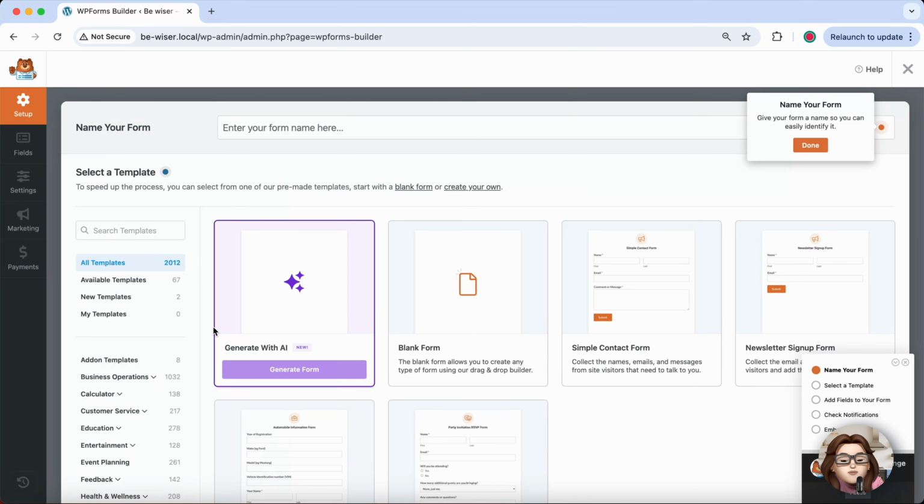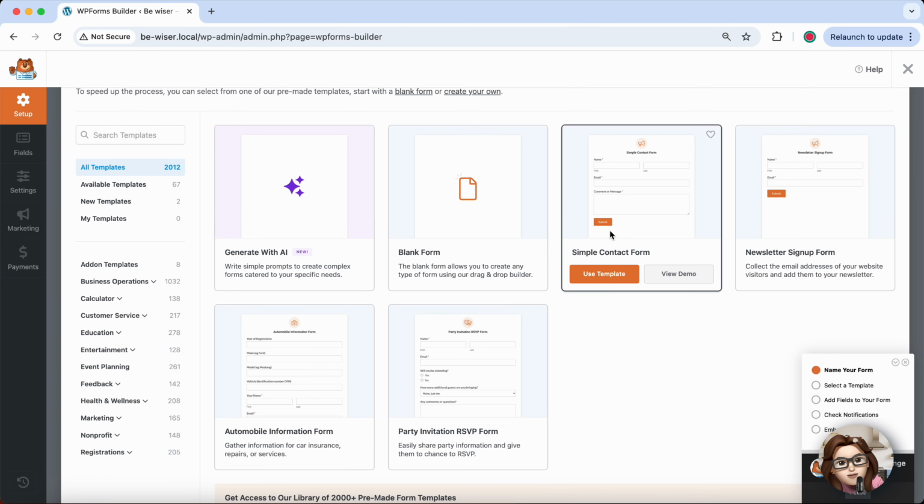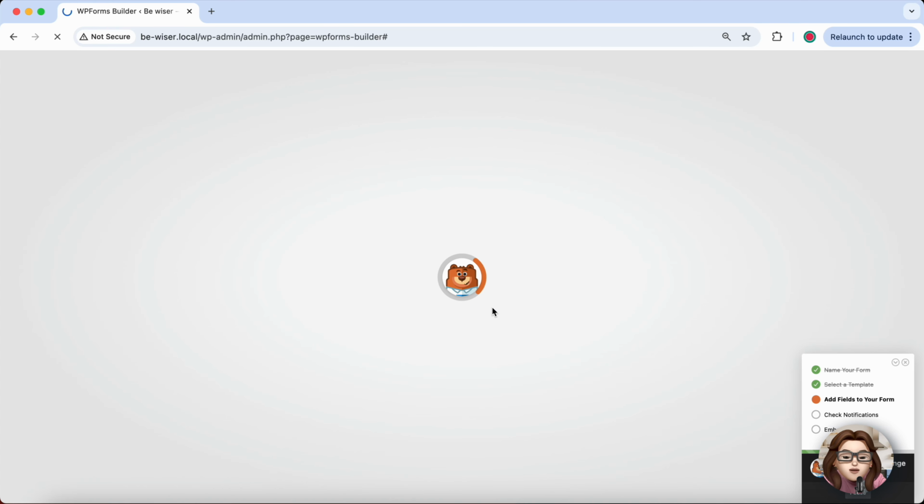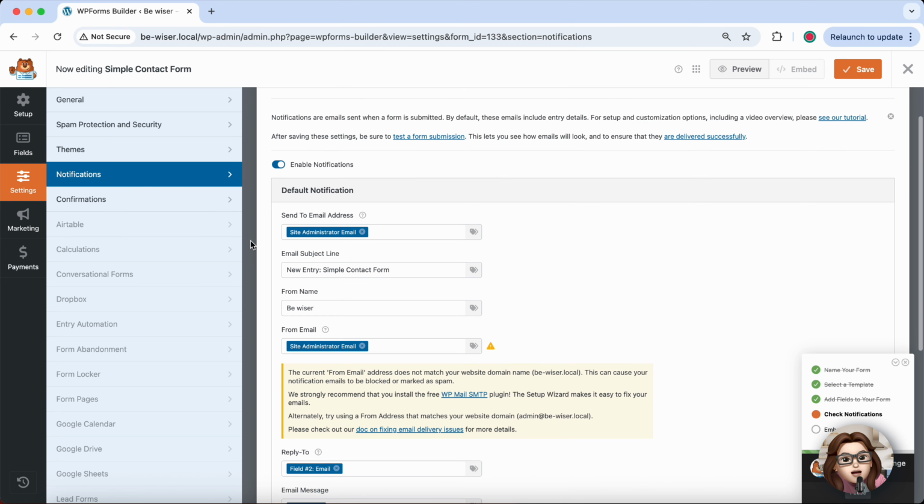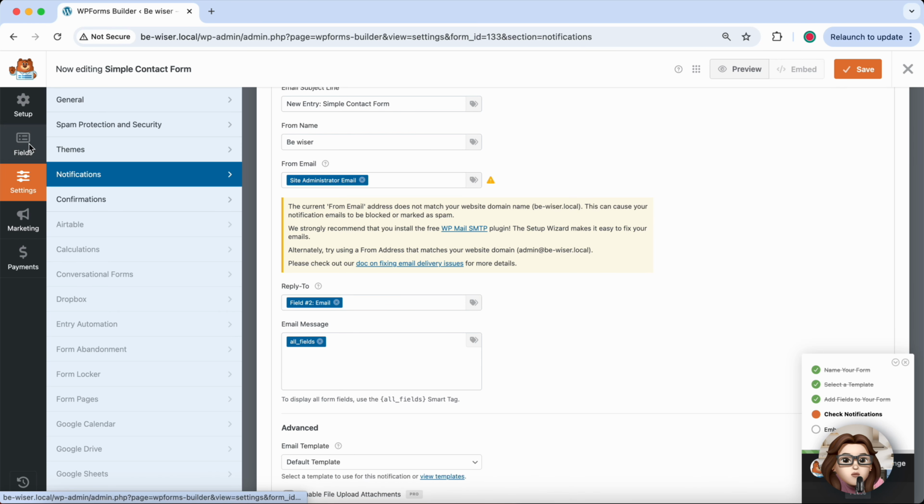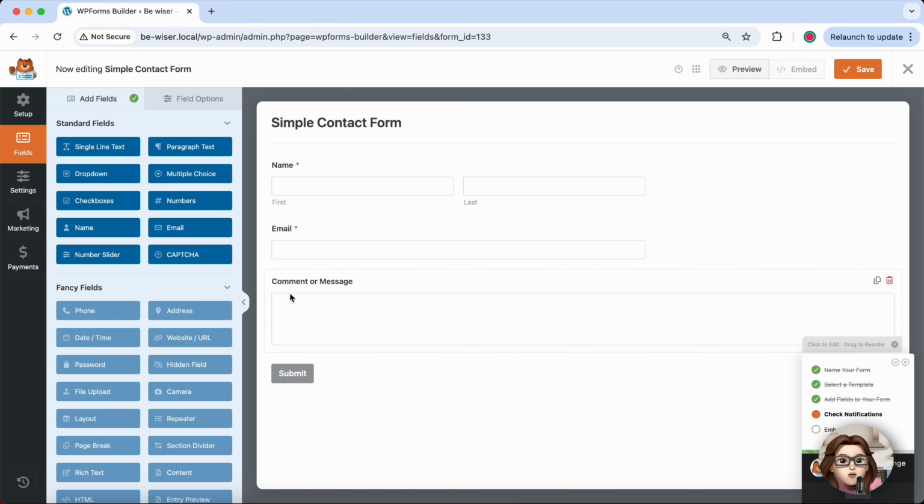Using the drag and drop builder, you can customize fields like name, email, message, or add extras like phone number or drop-down menus. Once your form is ready, configure confirmations in the settings. You can either display a thank you message or redirect visitors to a thank you page.